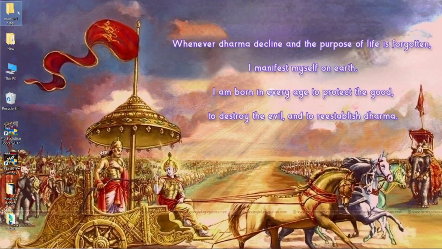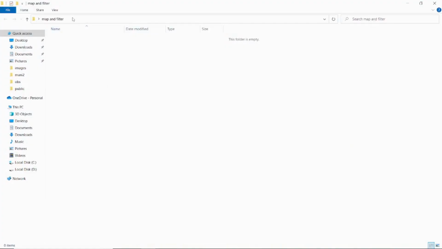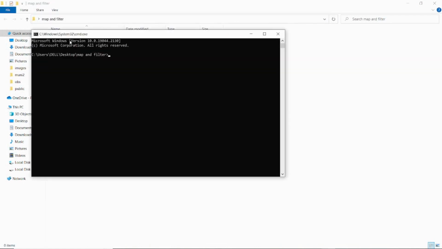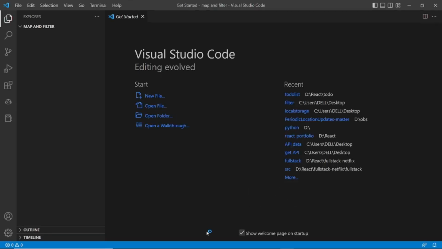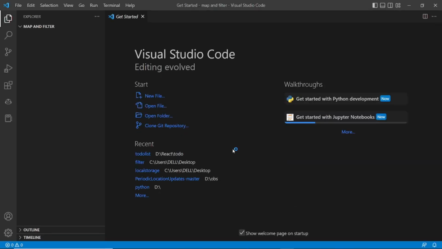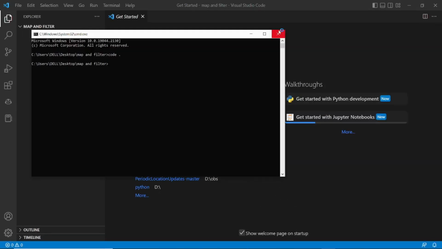Now if we go to this location and type cmd, it will open the command prompt for us. And if we simply type code space dot, it will open the code editor for us, and that is VS Code. And let's close this.